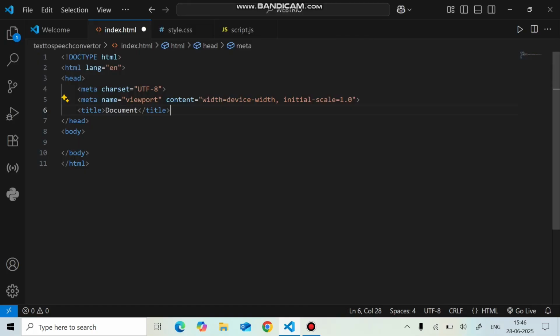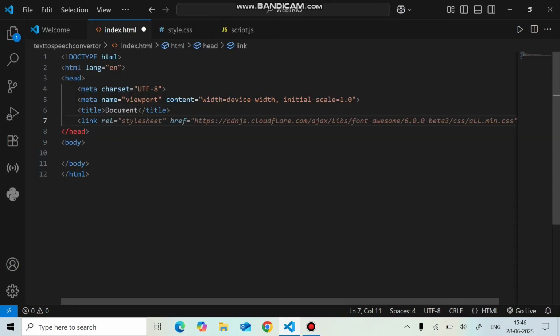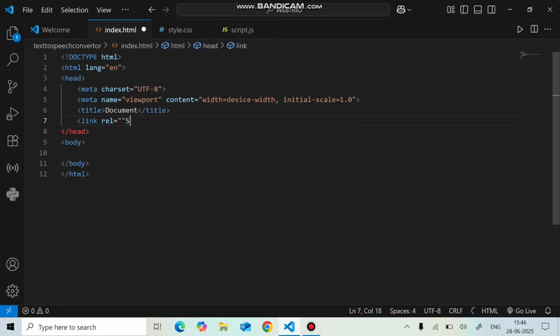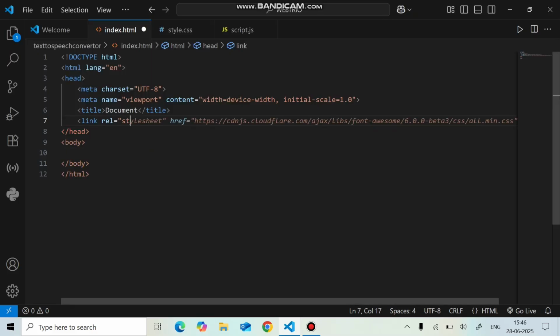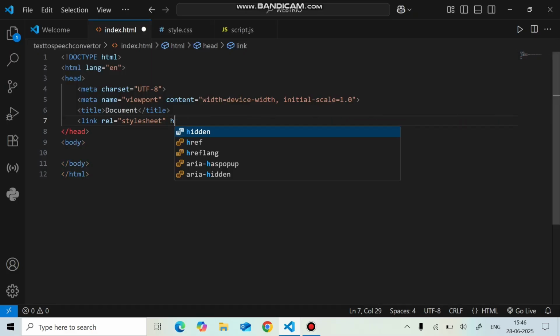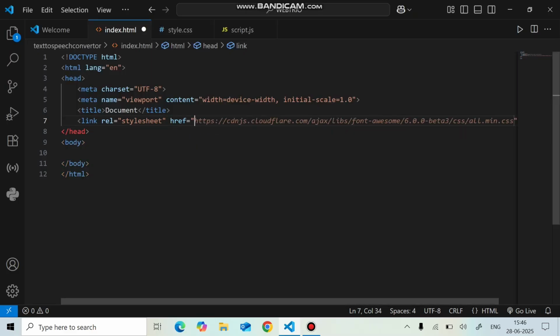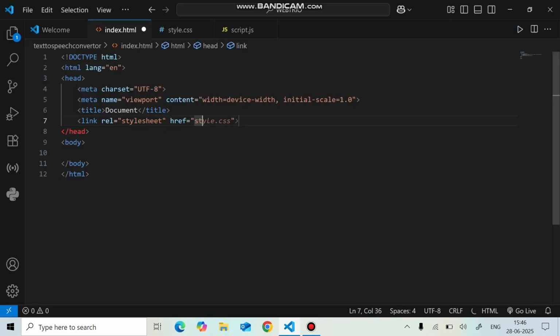We have to link the CSS file. Link rel equal to stylesheet. Here what we are doing exactly, styling the website, so that we are writing, and we are referencing which file, which is style.css. It links to the external CSS file for styling.